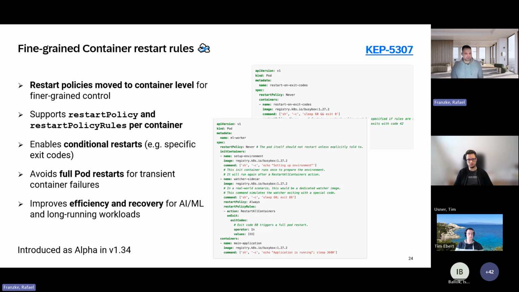Fine-grained container restart rules. Previously, there was only this restart policy on the pod spec level, which was then applied to all the containers in the pod. And here the community worked on restart policy and also on restart policy rules on the container level. You see it here in this example that you can now directly in the container list specify container-specific rules and policies for when containers should be restarted or not. And previously this was just kind of global for all the containers in the pod.